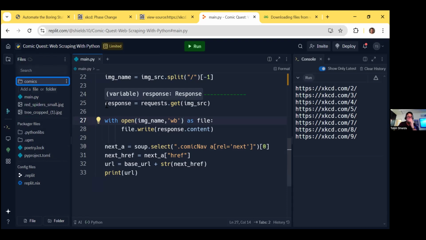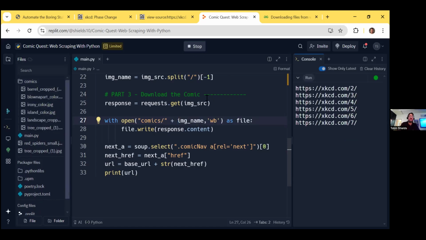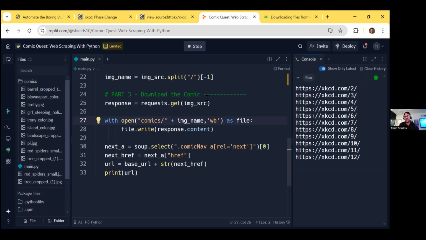I'm going to call it comics. And instead of just writing into my local directory, I'm going to say comics/ and then whatever the image name is. And what that should do is now save them into my comics folder. And if I click run, you're going to see, huzzah, we have this successfully going.